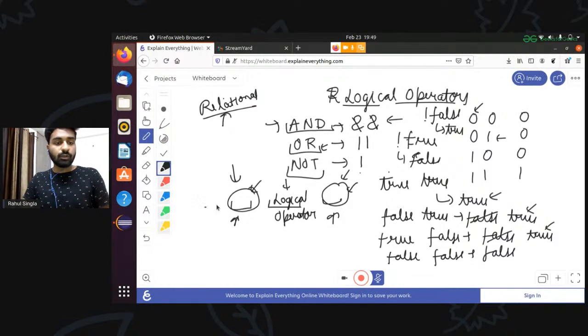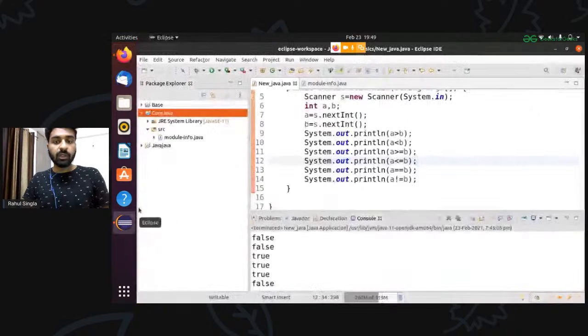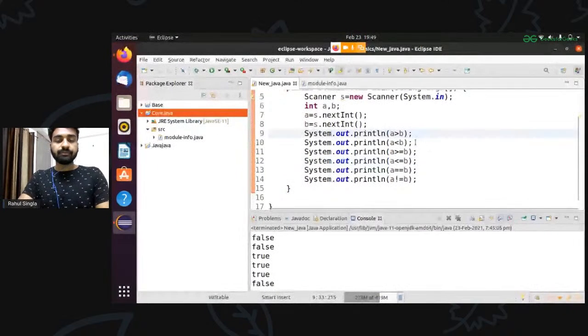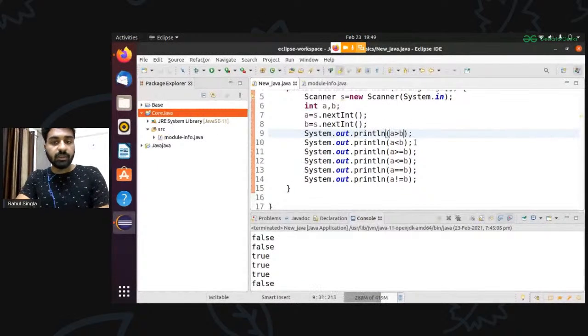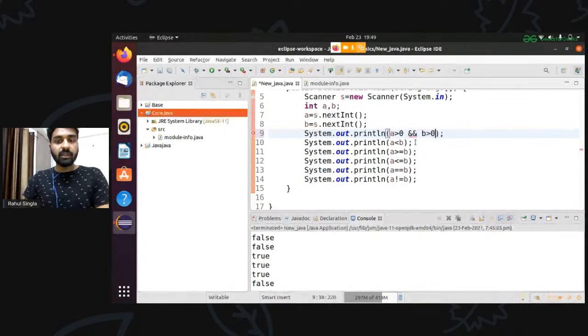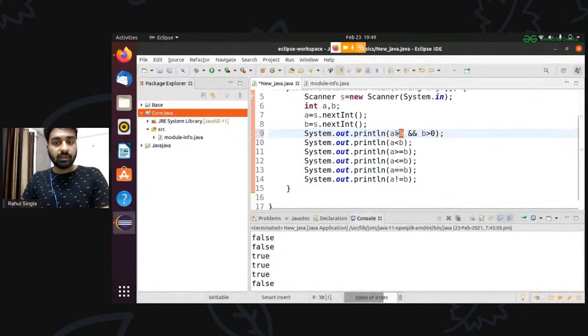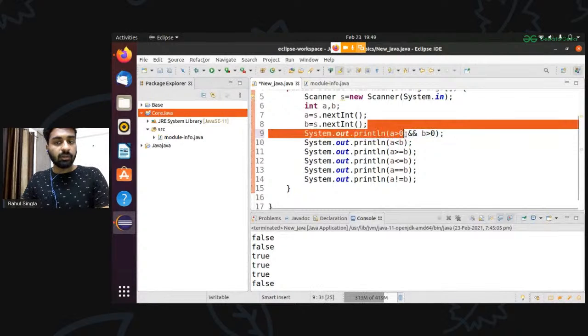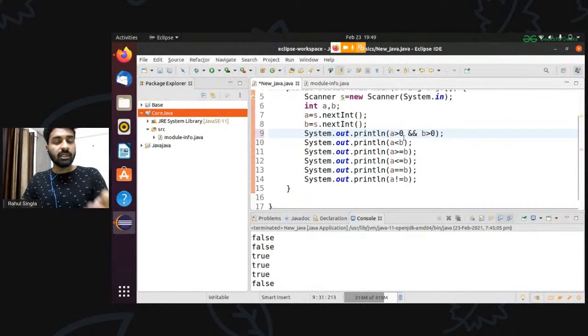Now let's see how this works in the IDE. We have taken two inputs, A and B, right? Now I want to check if A is greater than 0, and also if B is greater than 0. Let's say my A and B are 10 and 10. So A is greater than 0. This is a relational operator that we are using, and it will only give me a boolean output.